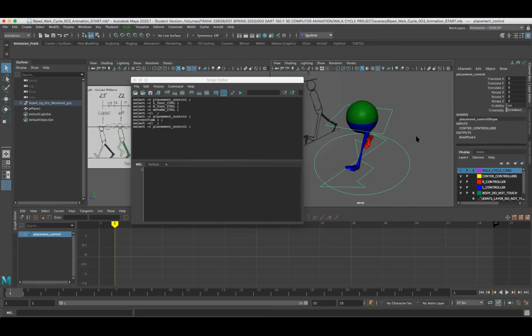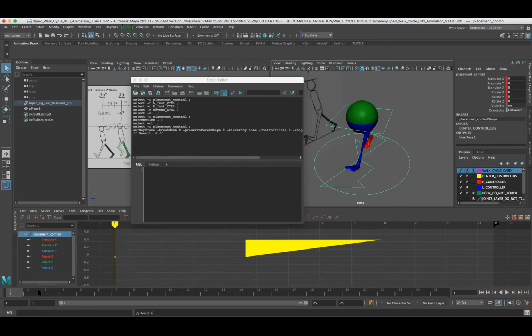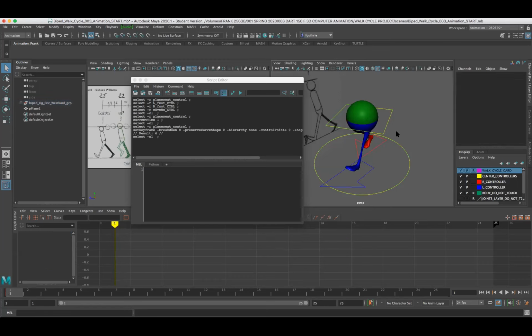So if I hit S, the main controller has been keyed, right? You see all the red lines, that stands for a key. And at frame 1, you see a key. But look what happens when I select my right foot controller. There are no keys. You can see that in the timeline and in your channel box. Same thing for the left foot, and same thing for the body controller.